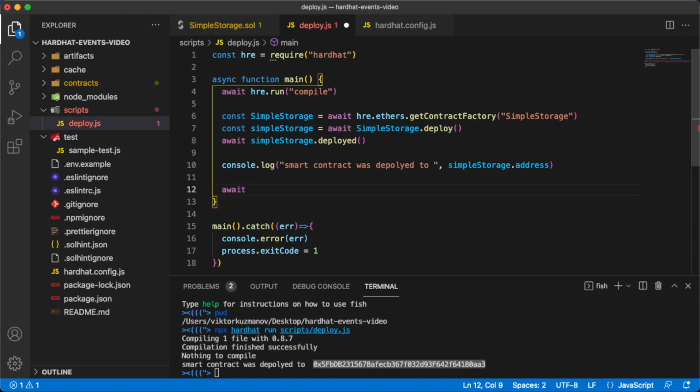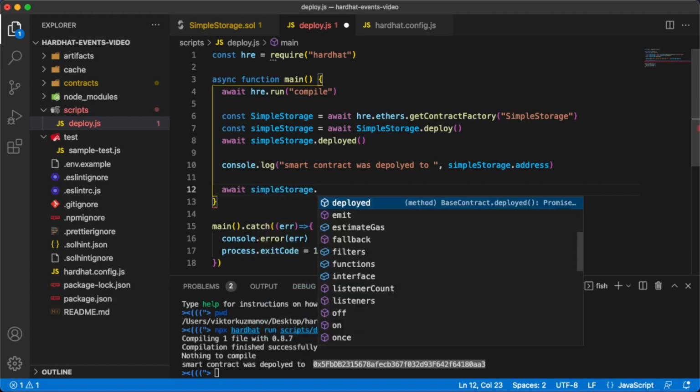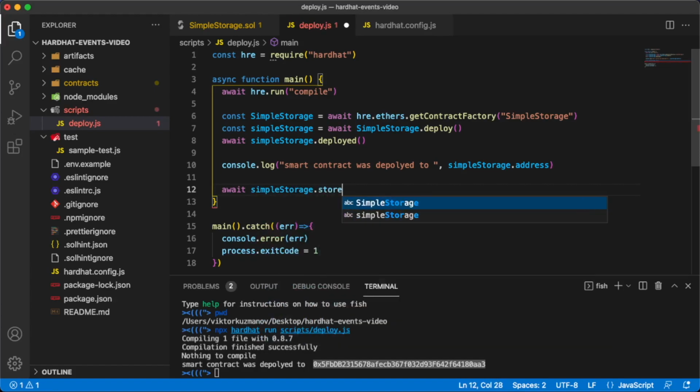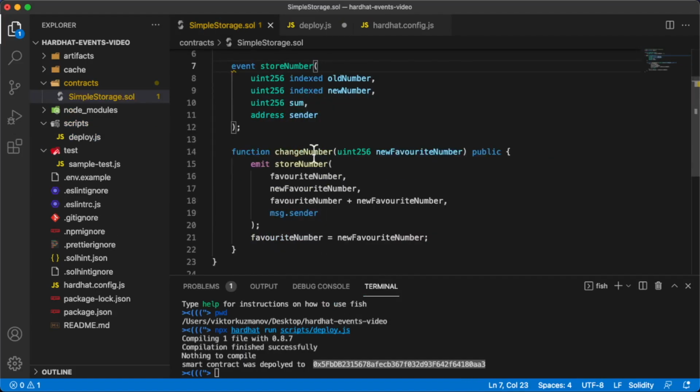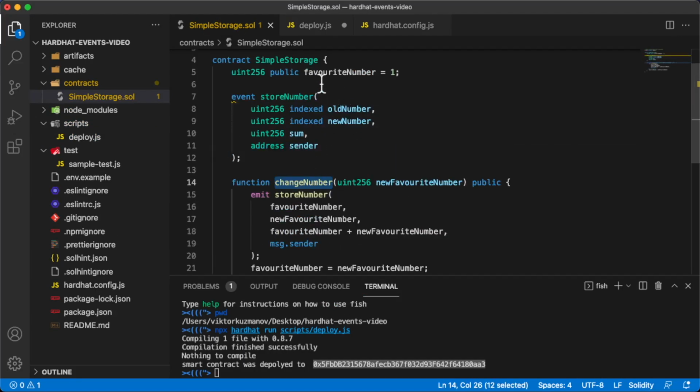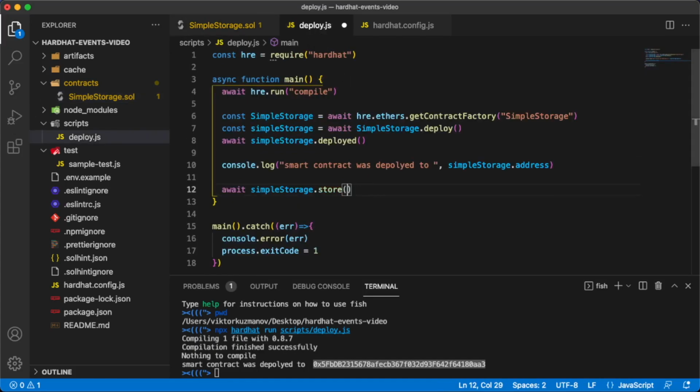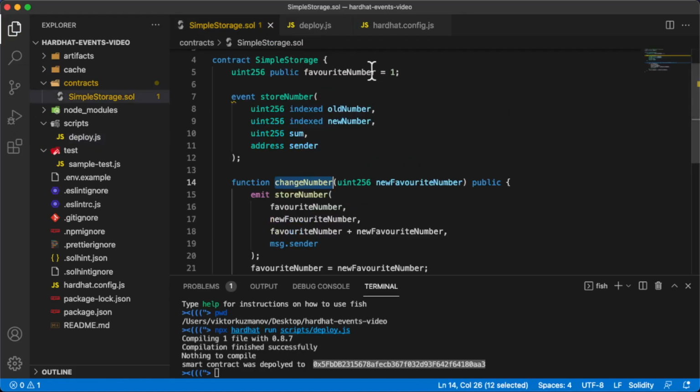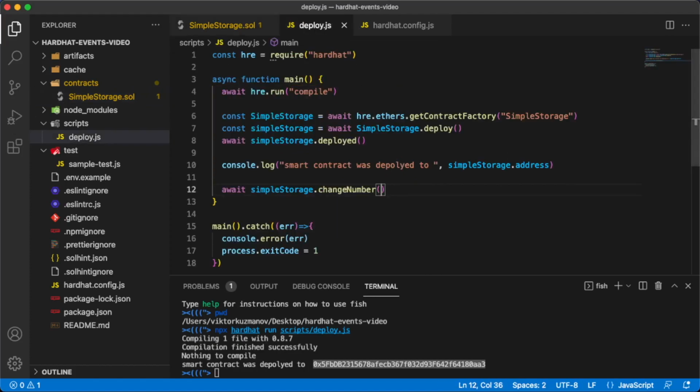So let's go ahead and say await. I access the contract, then say store number. This is the function, I think that's the name. Not really. The function name is change number. So let's go ahead and call change number, and currently, initially, it's set to 1, but we're going to change it or update it to 2.